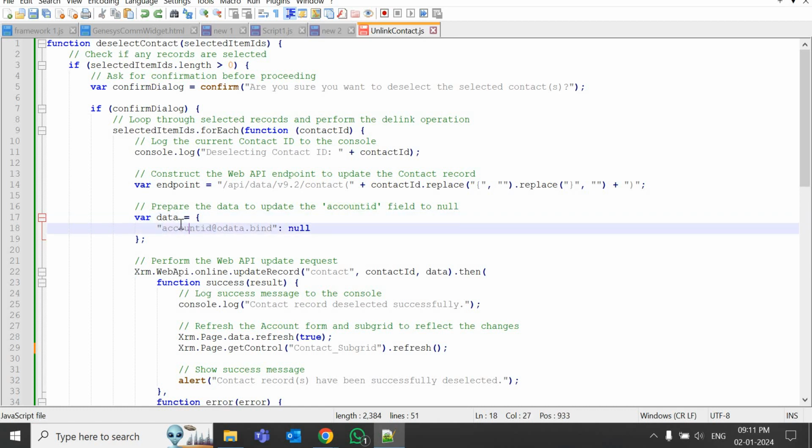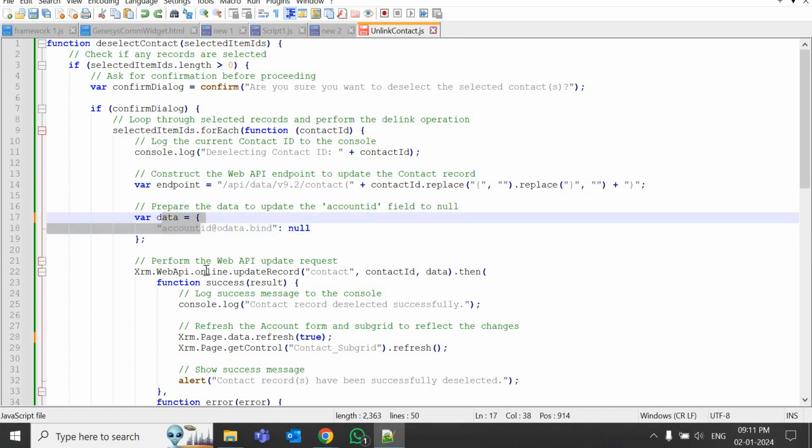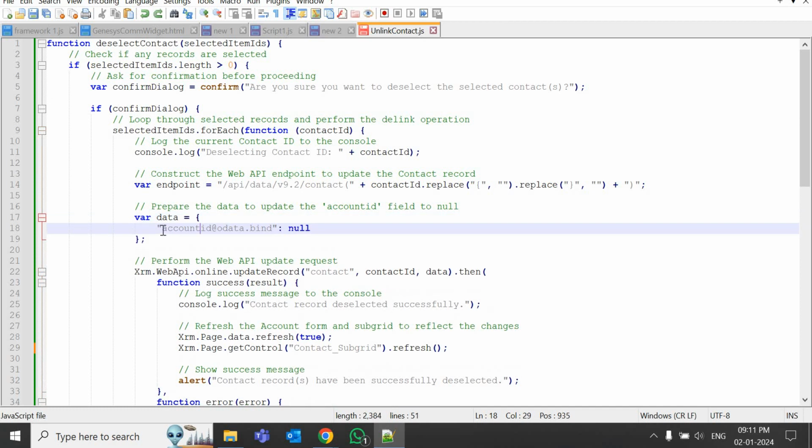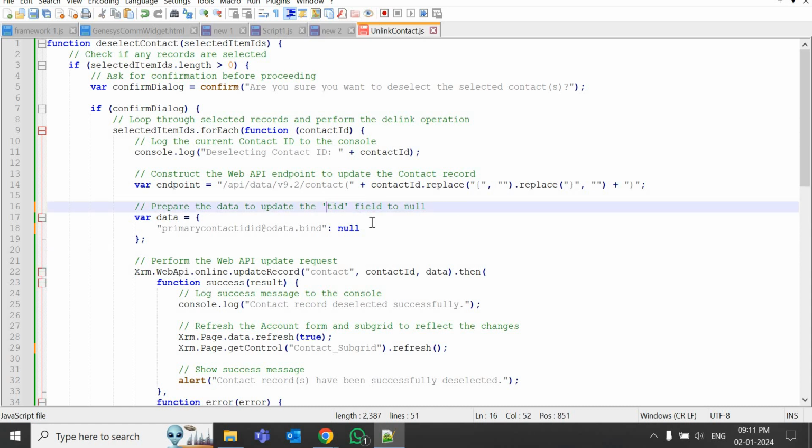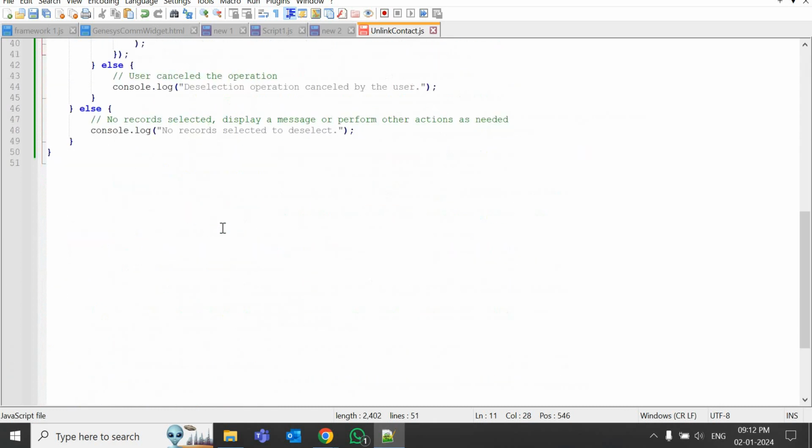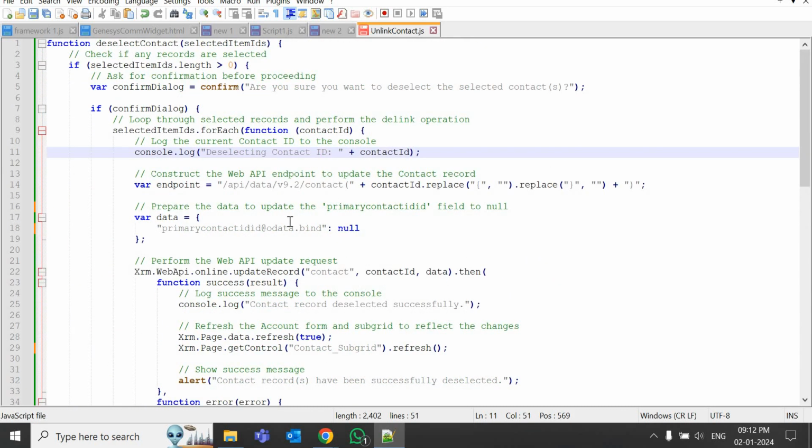This only. Let's just change this. And what's this? Primary contact ID. Also prepare the data to update: instead of account ID, let's give it as a primary contact ID. Okay. Now I think this is the issue, because this code is working fine. I already checked it. Okay, this is fine. So now it should work.